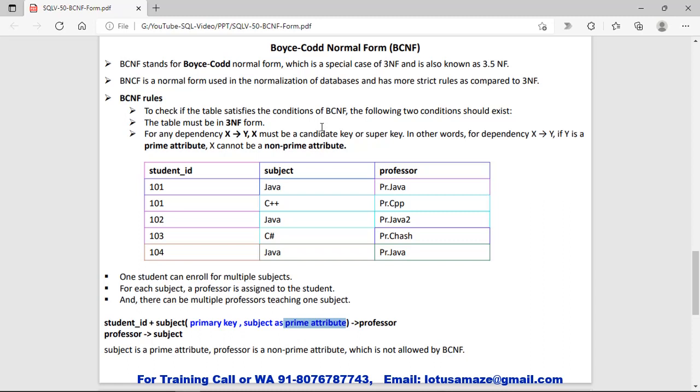If you check this table, student ID, subject ID and professor. A student ID can choose multiple subjects, say 101, then Java, C++ by the same student. But to avoid duplicacy of the student and the subject, we have created the composite key of the student ID and the subject. So in that case, subject is part of the candidate key. So we can say subject is the prime attribute.